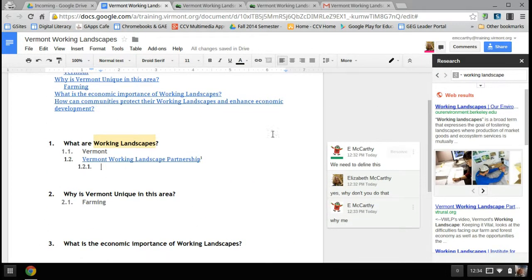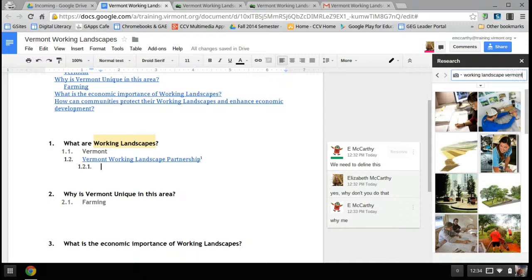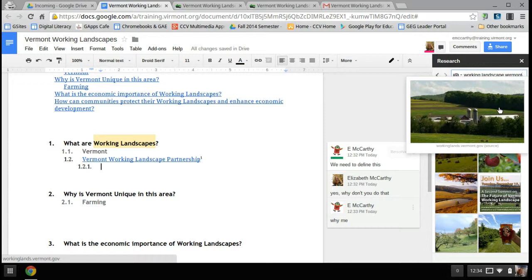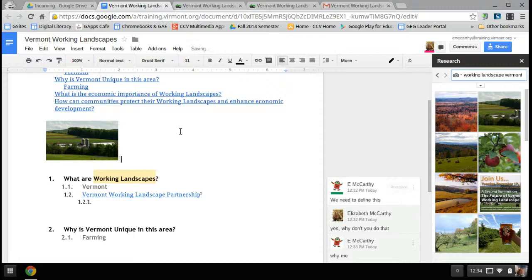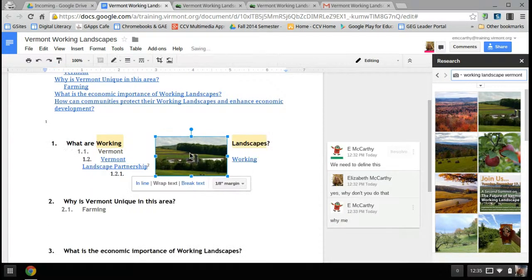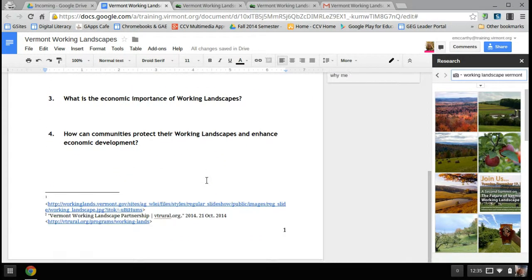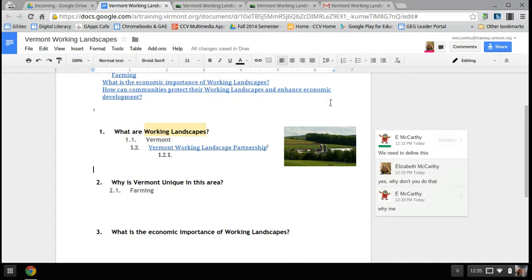But let's say I pull an image in because I need to make this a little more working landscape Vermont. Let's just see if we can get a picture. Okay, so this is kind of nice. I sort of like this picture. So I'm going to drag this into my document and bring it down here. Actually, let's wrap the text and bring it over. So it really visualizes it and as a reference to the link at the bottom. So those are some really nice tools to work collaboratively on a document.